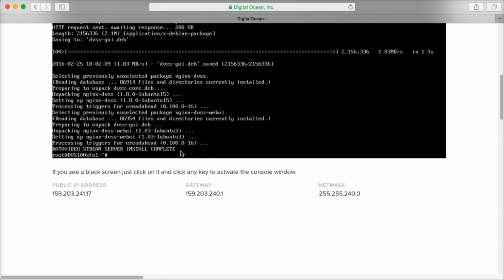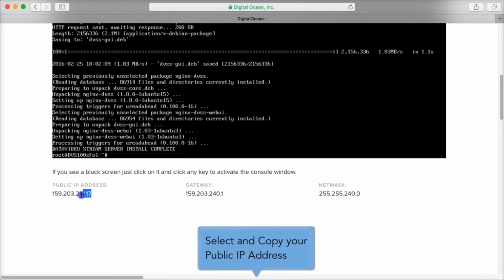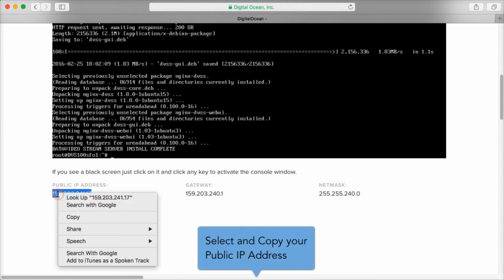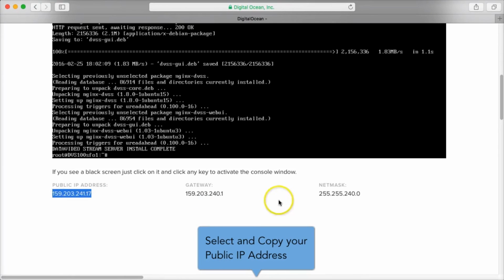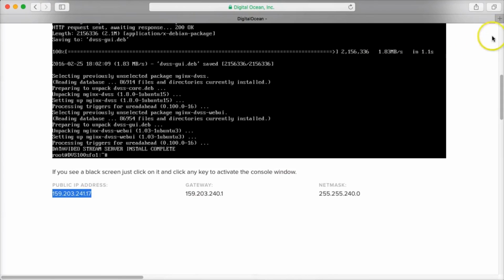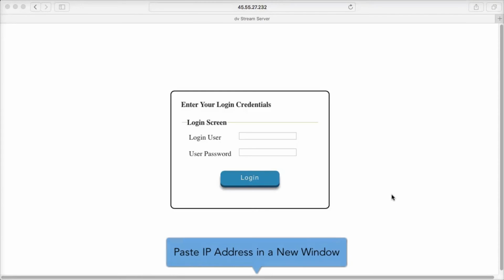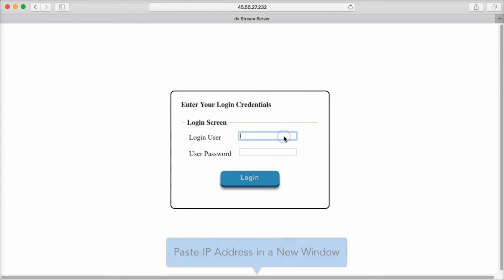Now that the installation is complete, we're going to go ahead and select our public IP address. You'll see it listed here. We're going to go ahead and highlight it. We're going to copy it, and we're going to open up a new tab in our browser window. I already copied the IP address of our DVS-100 server, which you'll see at the very top. Now we're going to go ahead and log in.